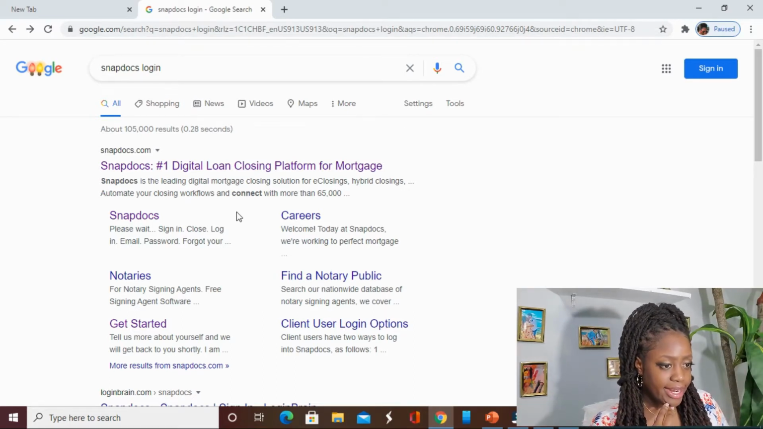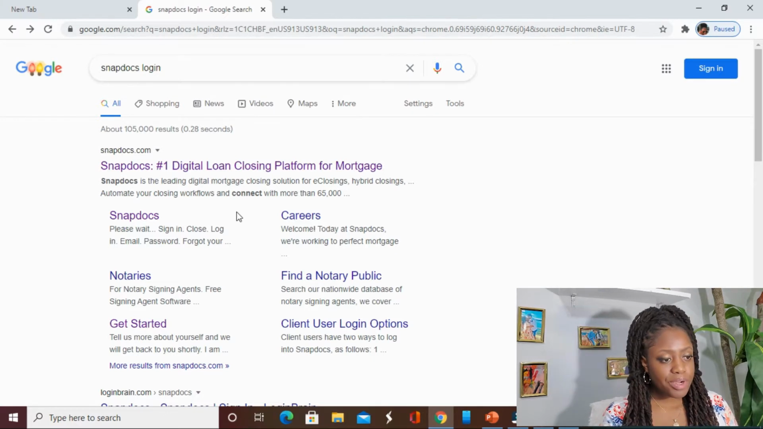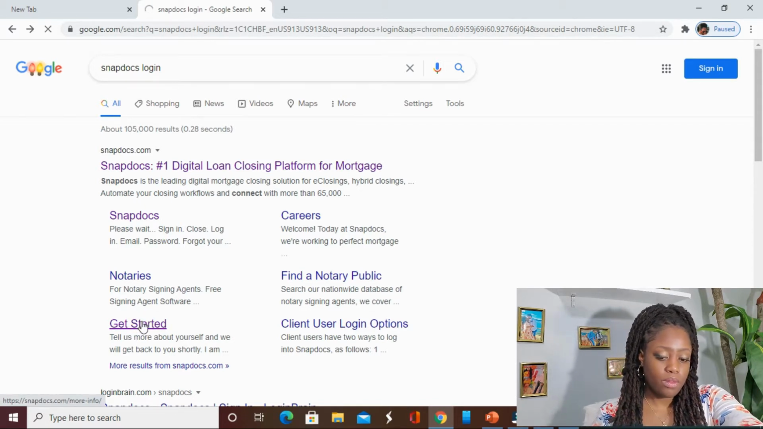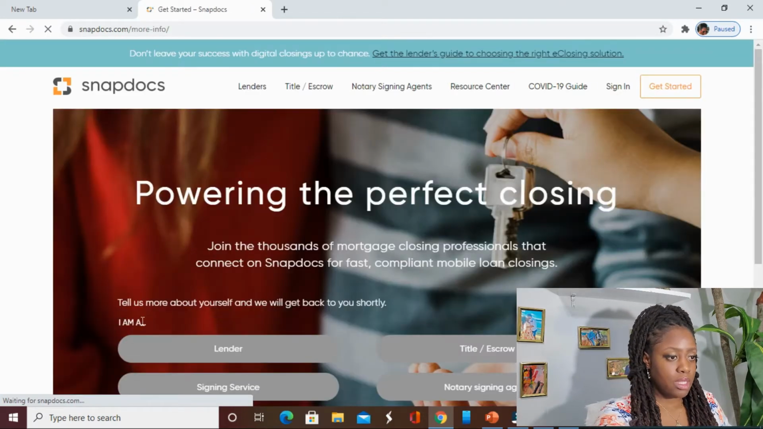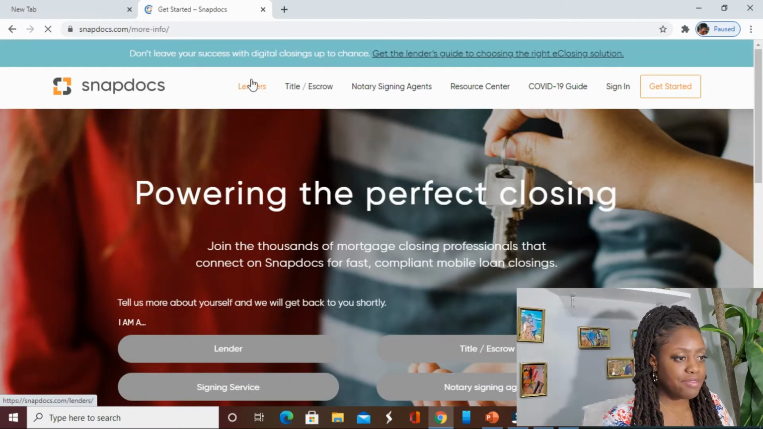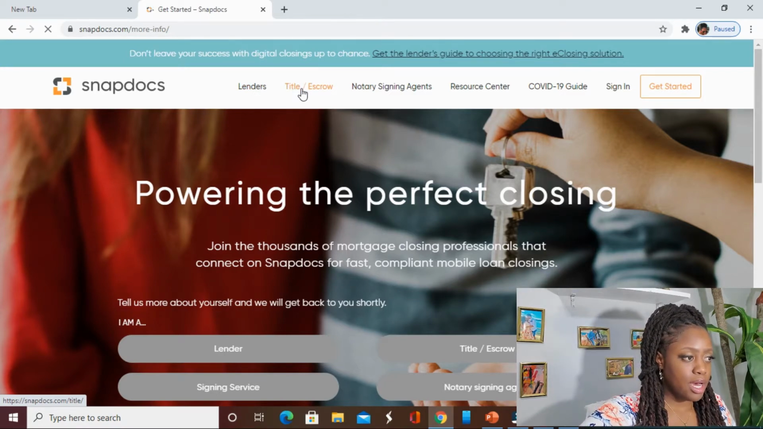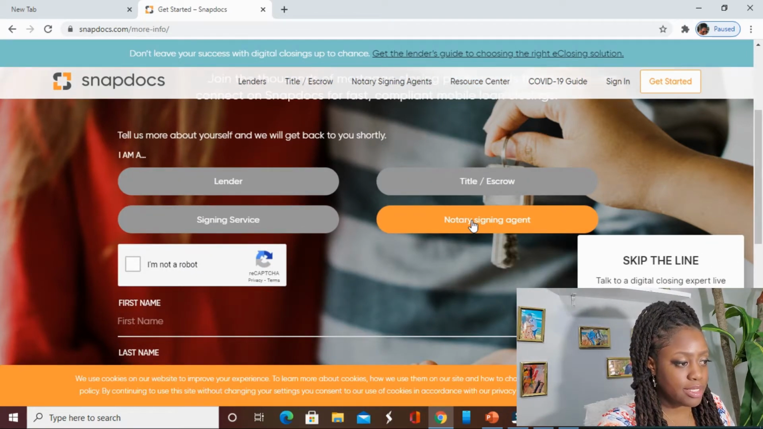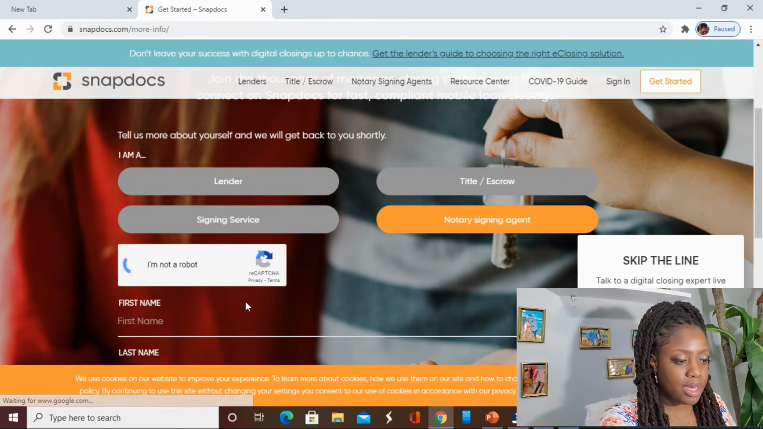All right, guys, now that we are here, we're gonna go ahead and go to get started. So you're gonna select get started, and you're gonna see a number of tabs here: lenders, title escrow companies, all of that. You have a resource center as well, but you're gonna go ahead and go down to notary signing agent. I'm going to select that and select that you are not a robot.